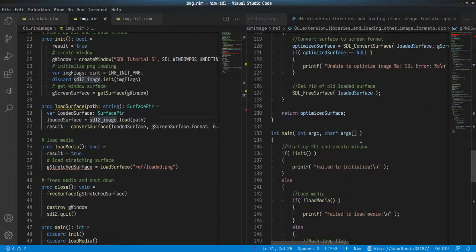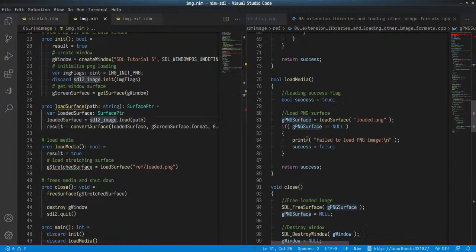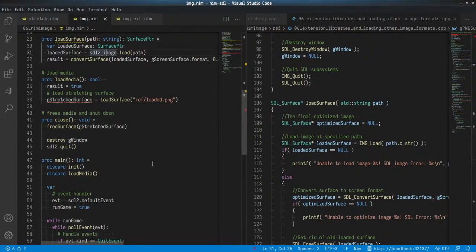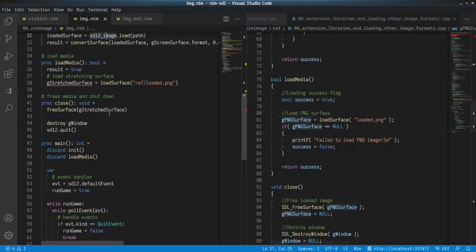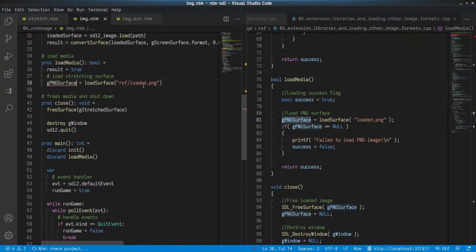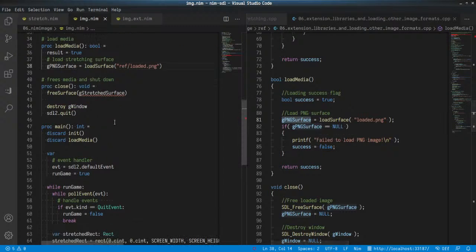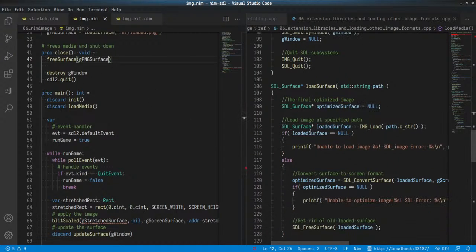Then let's have a look at load media, surface, load media. Okay, load media sets the PNG surface to be load surface, loaded, and then returns success. Okay, so that looks like that works. Now let's have a look at close. Close does the free surface on the PNG surface instead, and then destroys the window. Okay, that is the same as well.